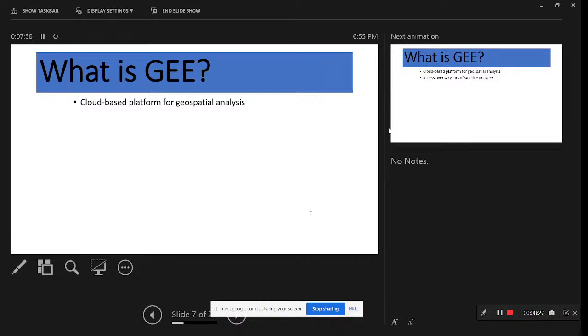Okay, so this is the totally cloud-based platform for geospatial analysis. Because it is cloud-based, you don't need to download any software. We can get all of the details from the cloud, and you can easily access over 40 years of satellite images in here.